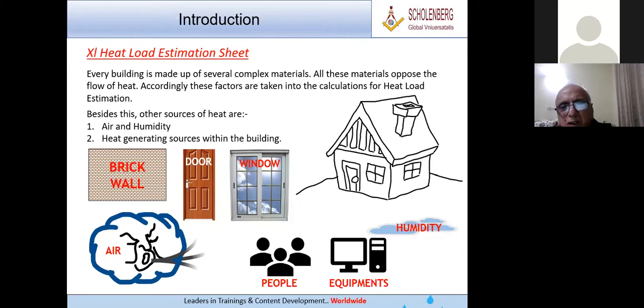Every building is made of several complex materials. All these materials oppose the flow of heat. Now see, if there's any action, there will be opposition. It is a law of nature. So if heat has to enter the building, it will be opposed by the building material. And what are the building materials that the heat will encounter? One, brick wall. Two, doors. Three, glass windows. Then you'll have plaster. And then you may have insulation. So each and every building element is going to oppose the flow of heat into the building. Right? The quantity of opposition is called the U factor.